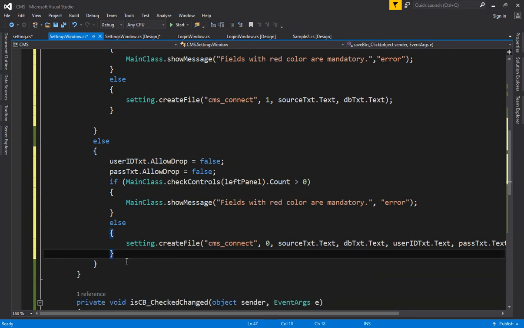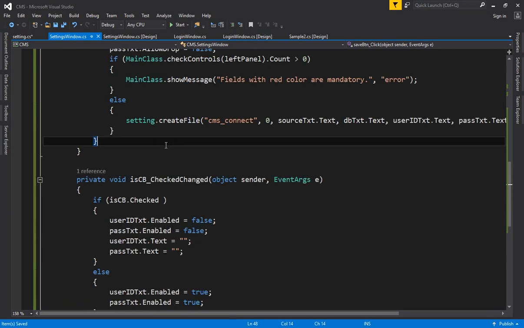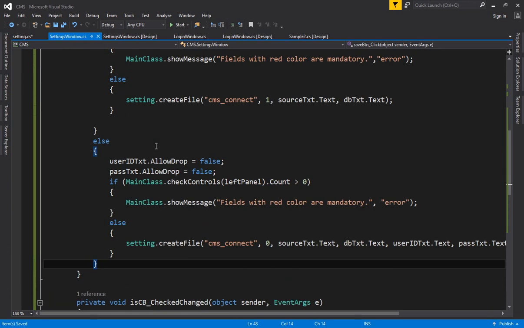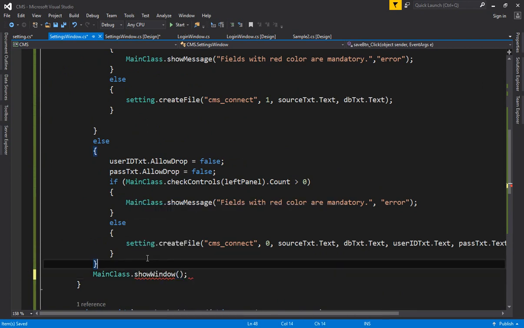You have to go to the login window. Okay, so that's my settings window, and now you have to open your login window after saving the settings. So when you are saving the settings, then you have to redirect to your login window. So Main class dot show window, and specify your login window here.